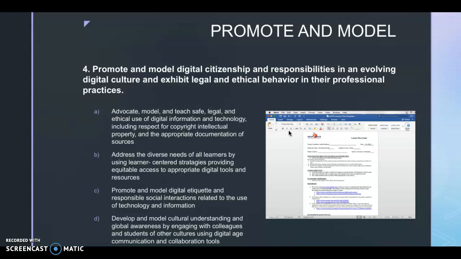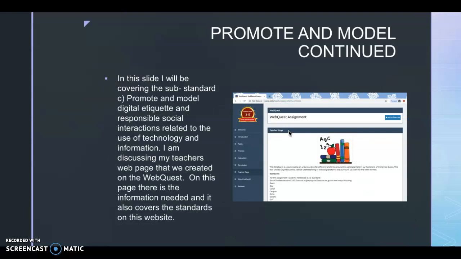In a lesson plan, you're going to be going over exactly what you're going to need as well and what the students will need. In the next slide, I will be covering the substandard C, to promote and model digital etiquette and responsible social interactions related to the use of technology and information. I am discussing my teacher's webpage that we created on the WebQuest.